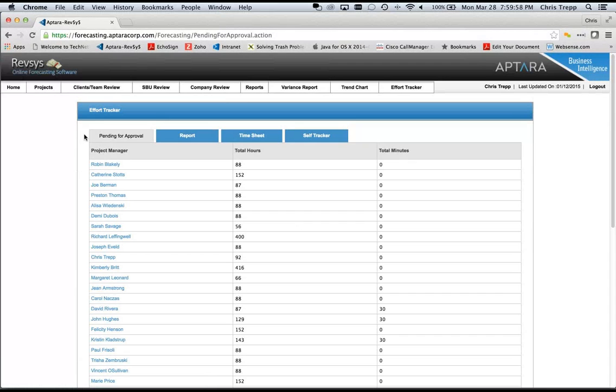Managers have access to pending for approval and reports. Everyone else only has access to timesheet and self-tracker. All anyone should be using is timesheet and self-tracker at this time. To enter your time, click on timesheet.